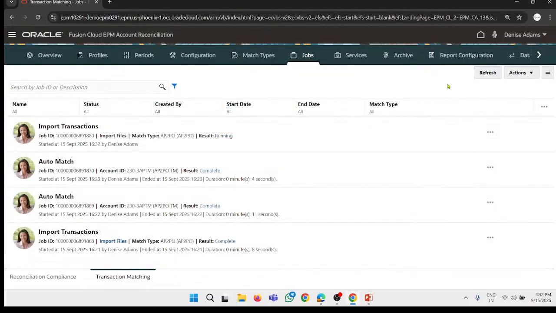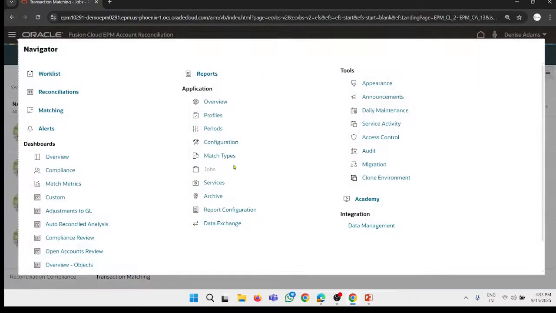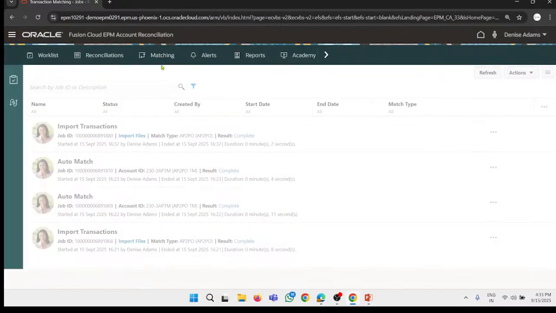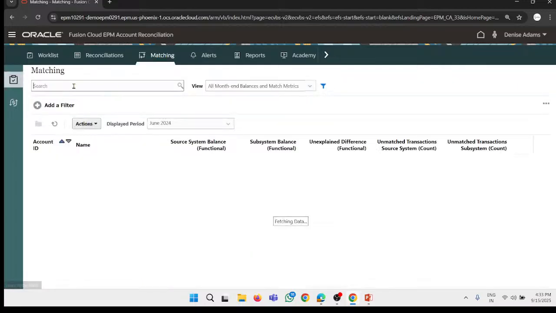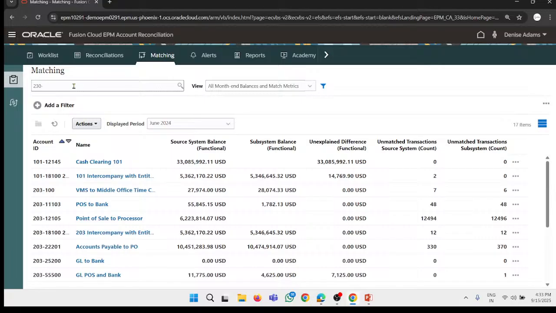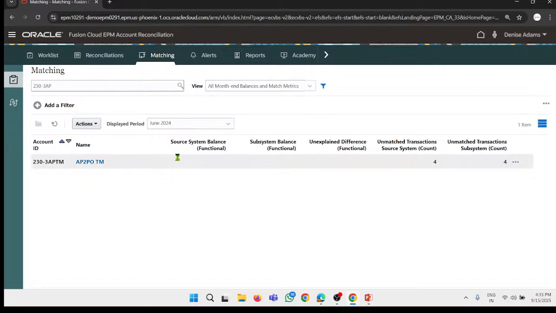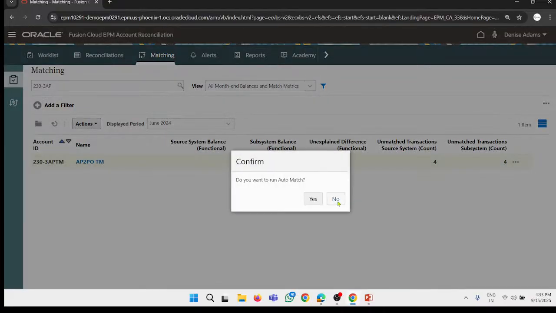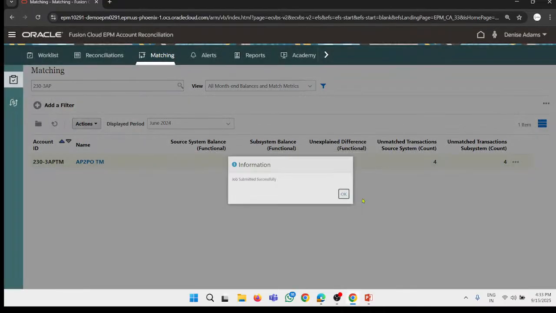After submitting it, wait for the result. When it shows completed, our next step is to go to our matching. So it's showing completed. Now go to the matching card. Okay, this here is the matching card. Go under matching and once again search for the profile, which is 230 semicolon 3 AP. Okay, this one is our profile, and run the auto match rule. I hope the rule works this time.